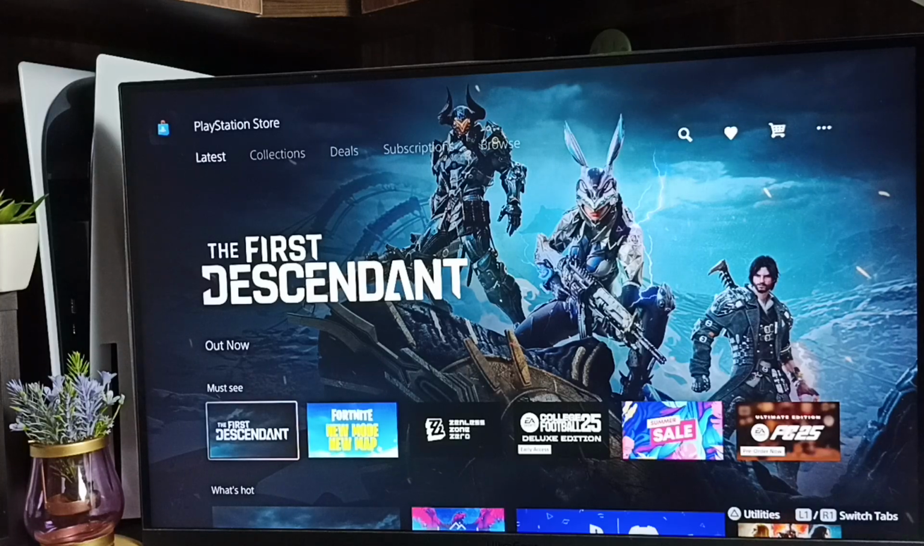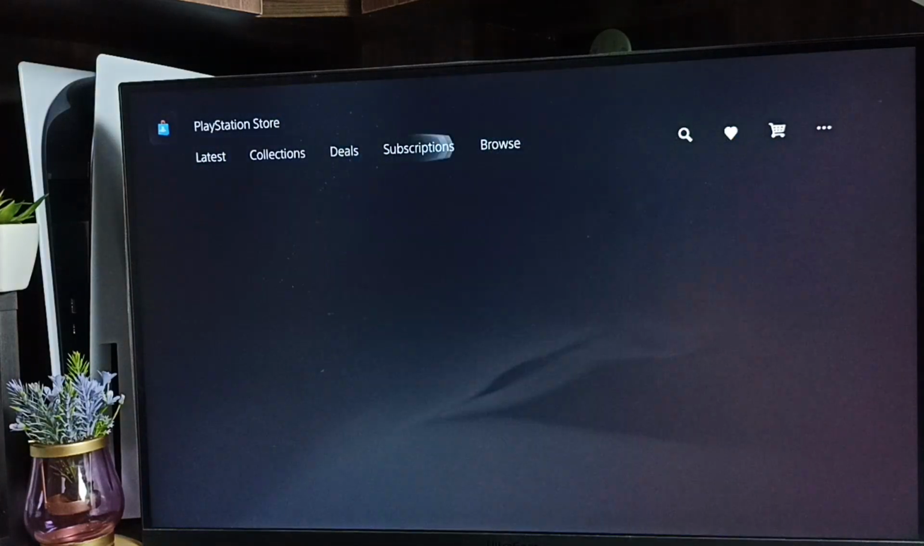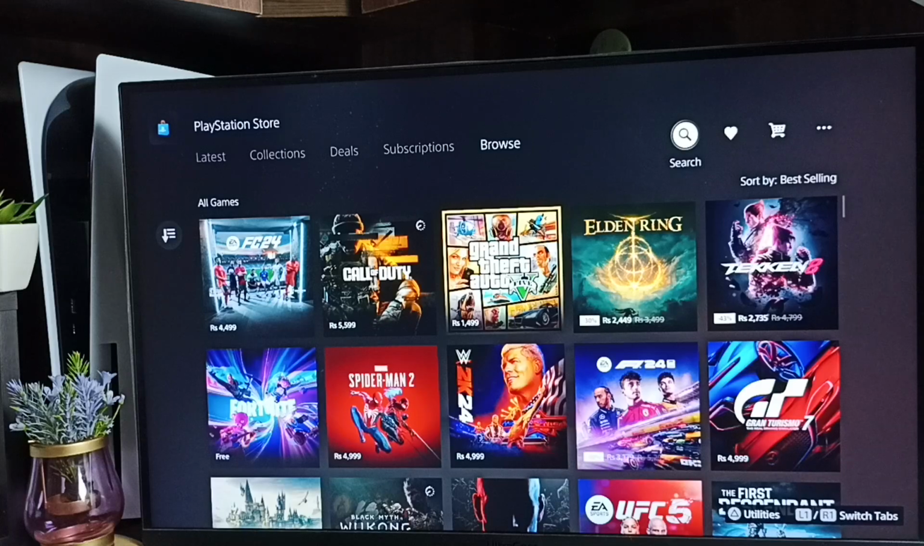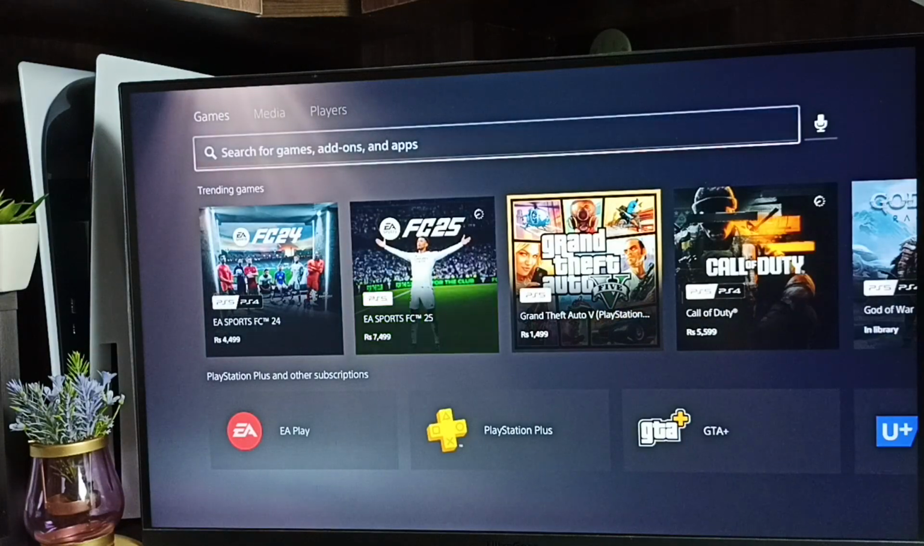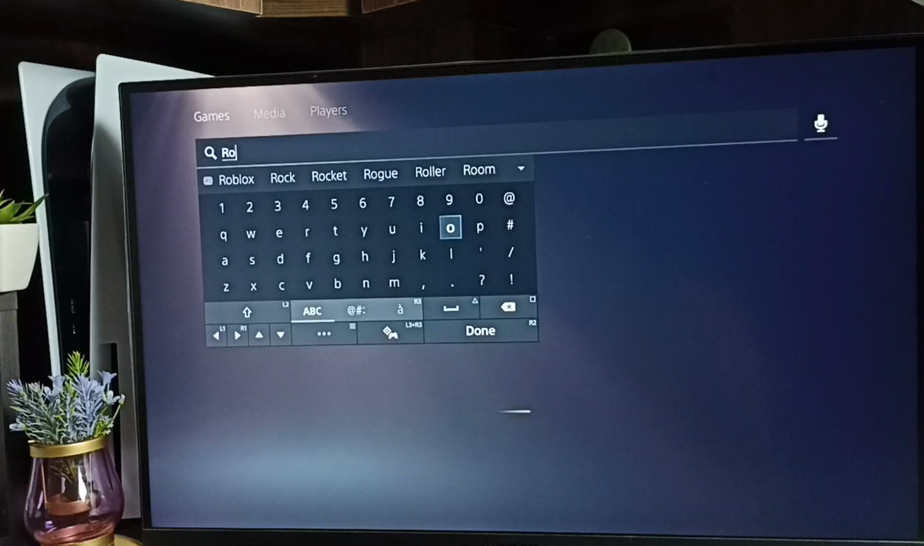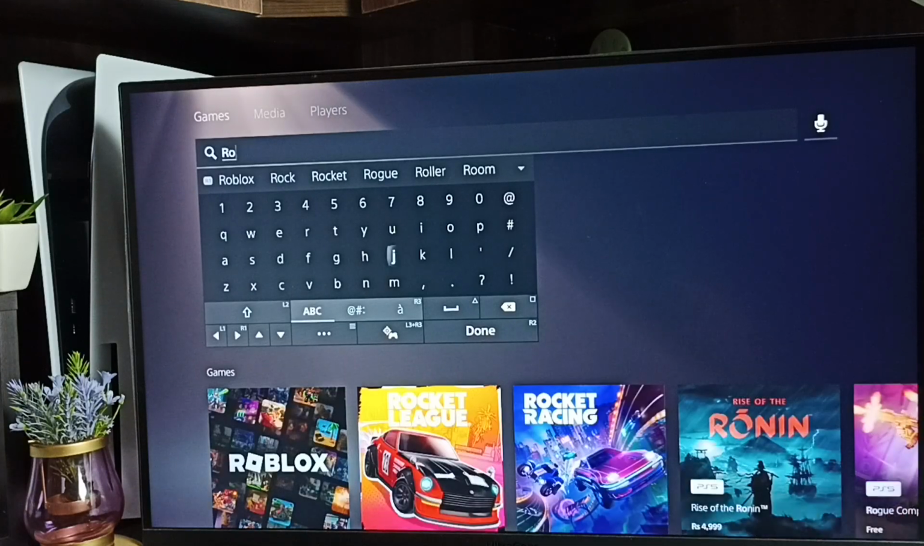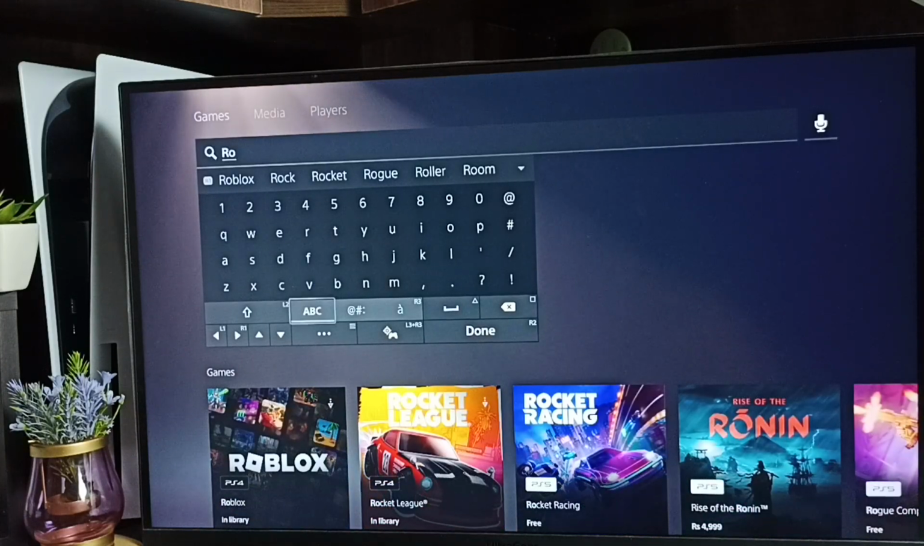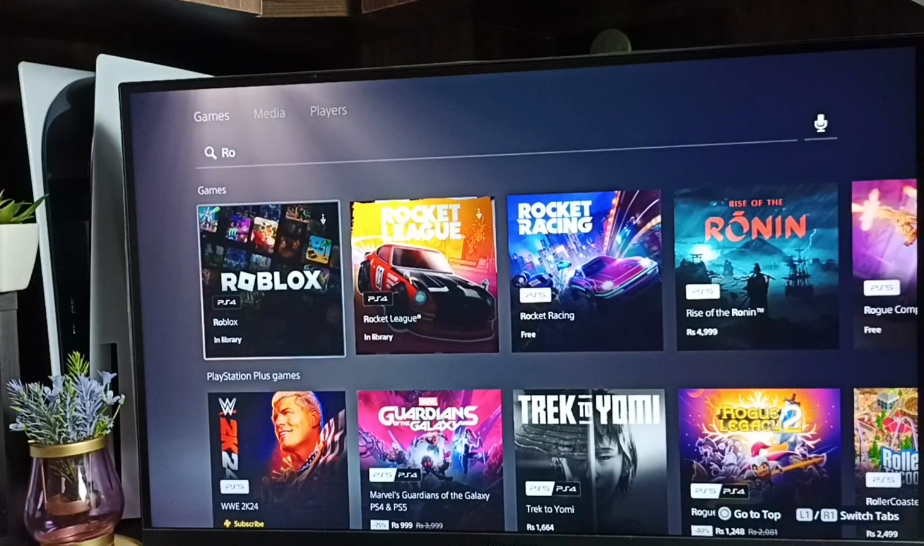Then in this PlayStation Store we have to select search. Select search. Then we can search for Roblox. See, here we can see Roblox.